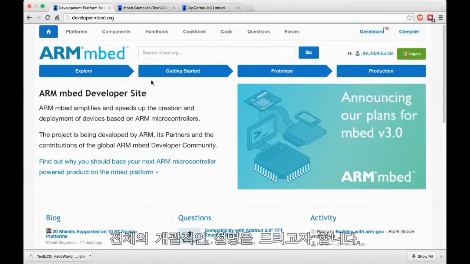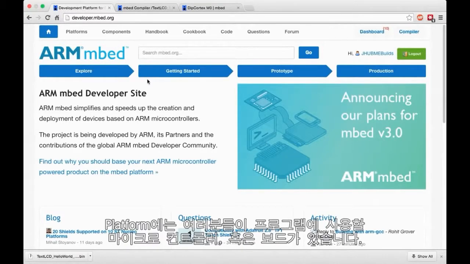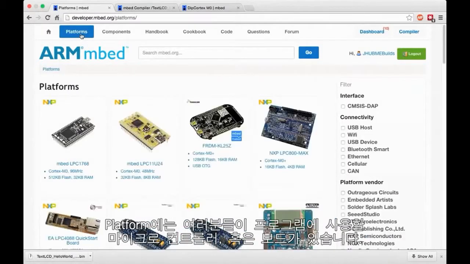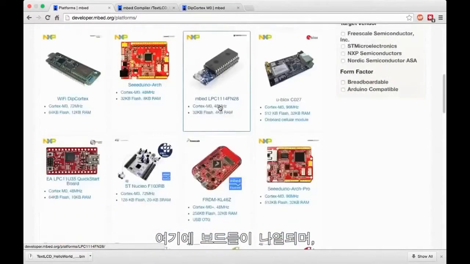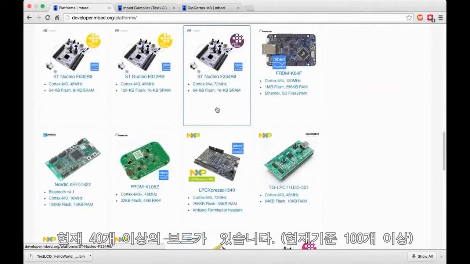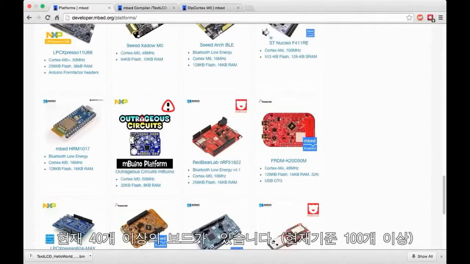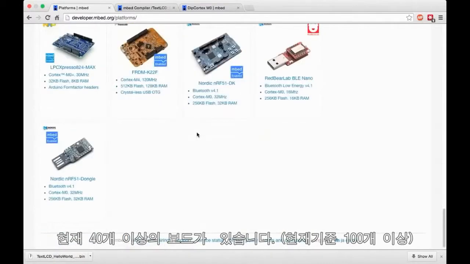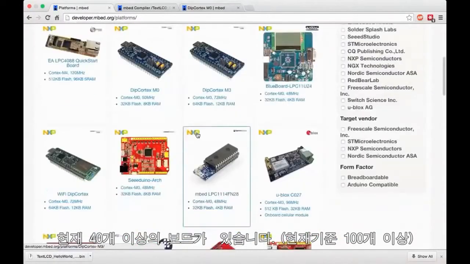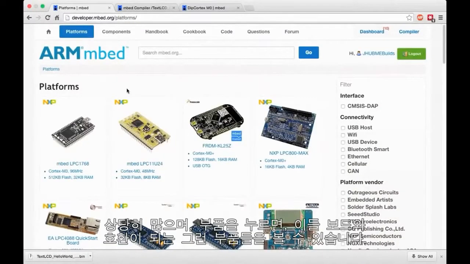And I'll give you a brief overview of everything that's here. Platforms is their listing of all the microcontrollers that you can program with. Some of these, though they're listed, unfortunately have yet to have a solid foundation, and some of them they're still working on. But regardless, at this point in time there are a little over 40 listed, so there's quite a lot.